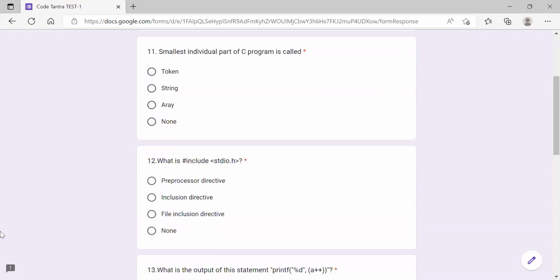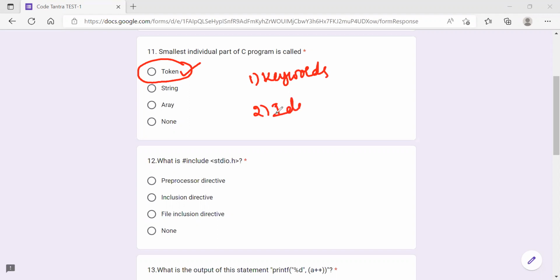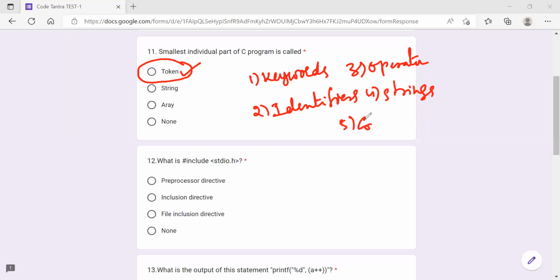Next one. The smallest individual part of a C program is called a token. Remember, there are different types of tokens in C language. First one is keywords, then identifiers, operators, strings, constants. So these are called tokens.